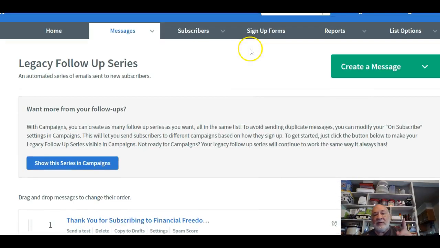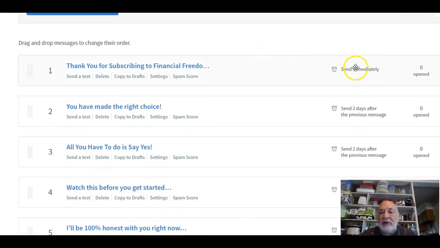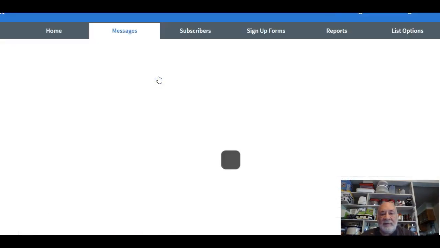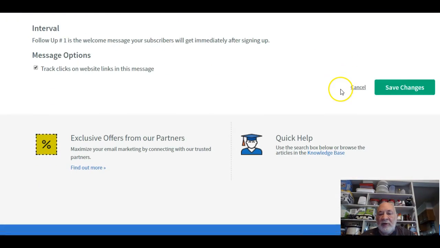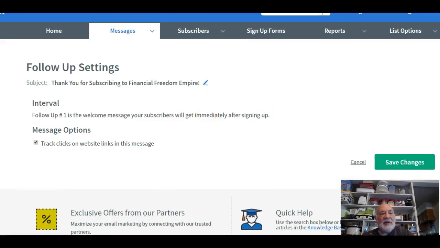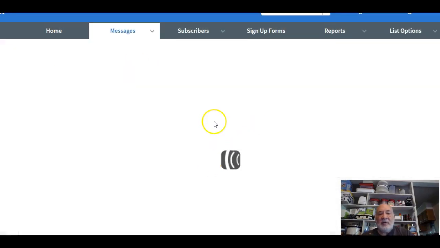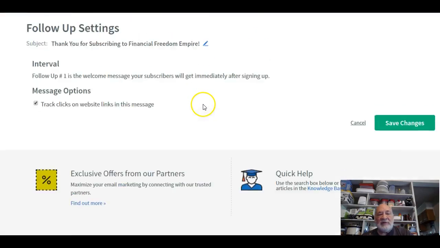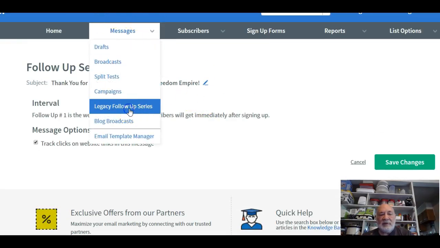One more thing you need to do when you're setting this up is go to your settings here. On that settings page, it'll say message follow go immediately after signing up. You want to leave that one the same. You want to click track clicks on the website links in this message. You want to save all of those changes. Click on that and go back over here.